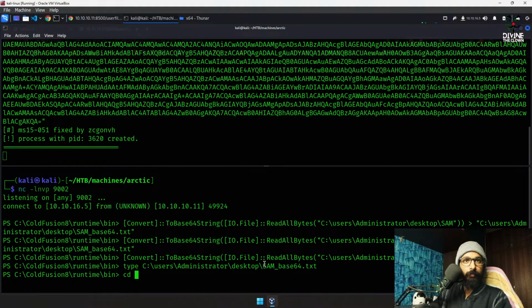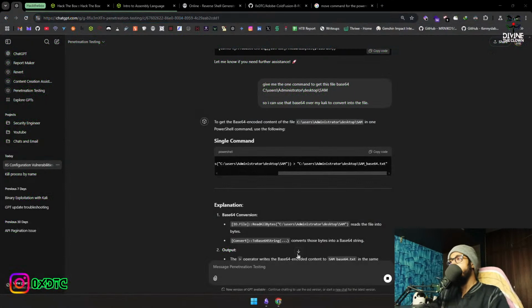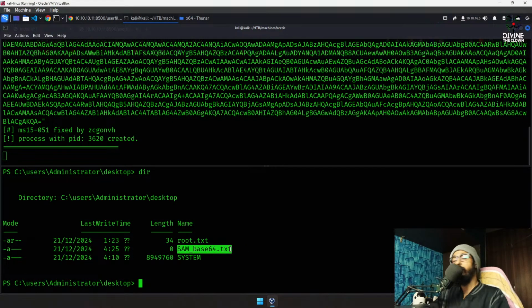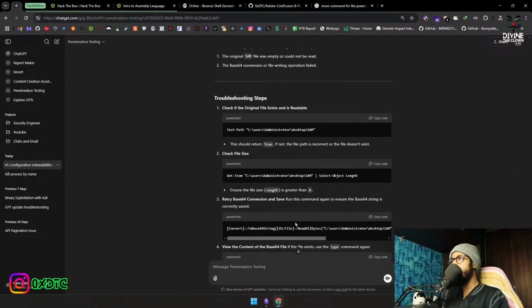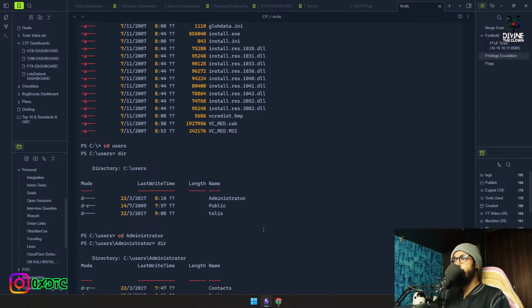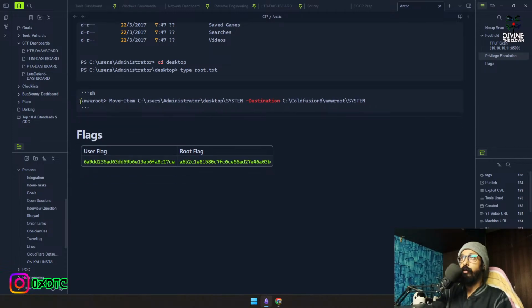CD to this directory there. That dump has converted this file into like the base64 time. Test path, we don't have any test path. All we have is the given command. Remove all everything.